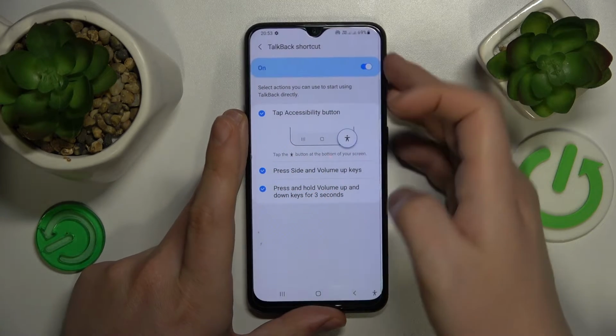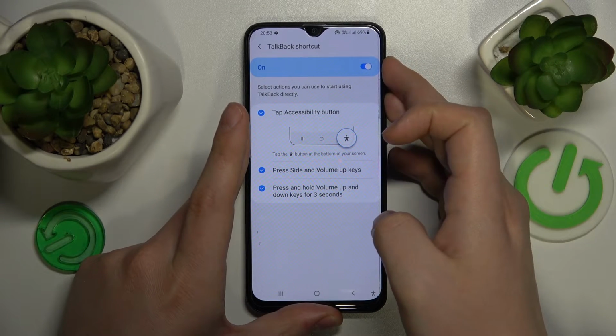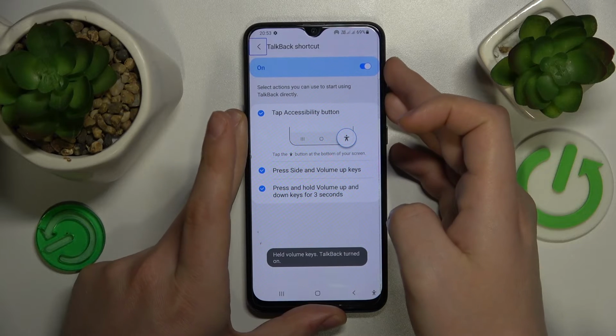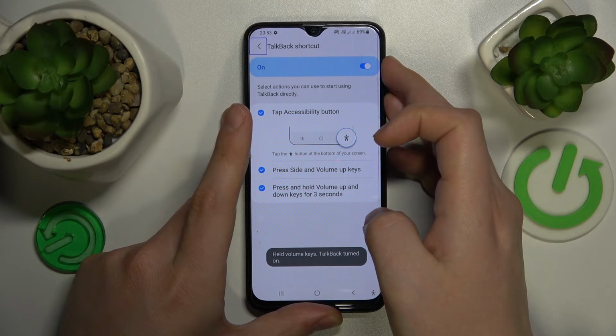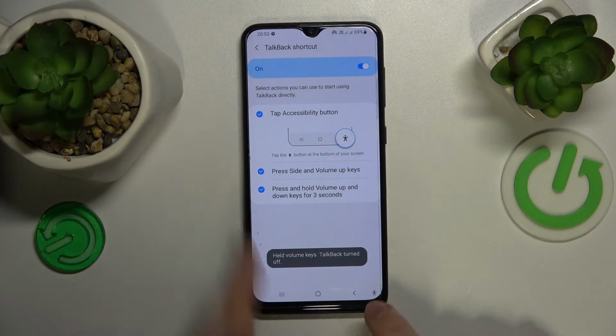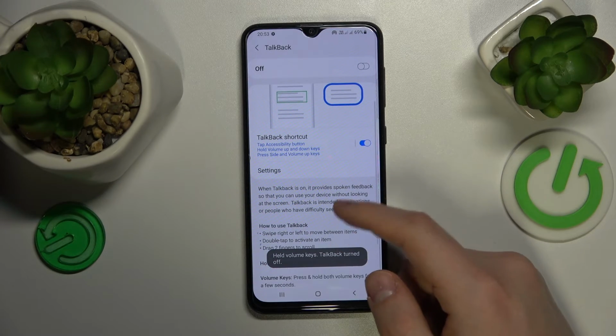Press and hold both. Talkback on. Talkback shortcut. Navigate up button. Double tap. Talkback off. And well, that will be more or less everything.